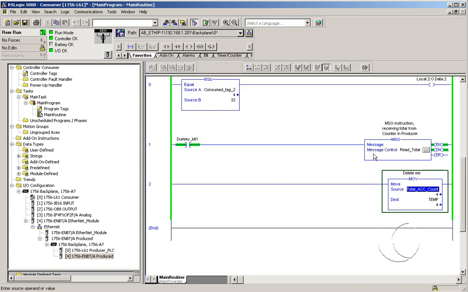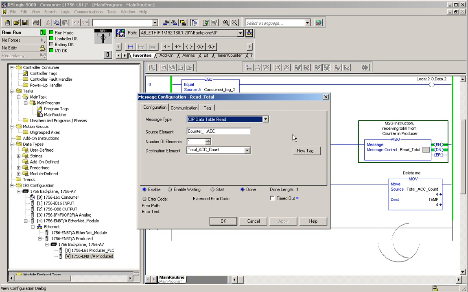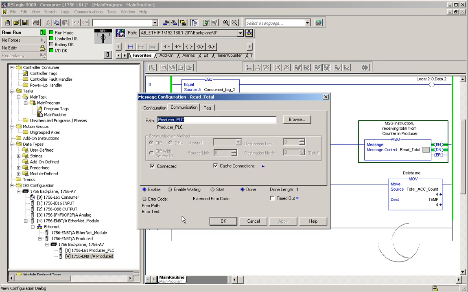So that's all I wanted to show you. Here's your message instruction. Be sure to configure it. If anything is wrong on your communications tab, you'll receive errors here that you can reference to look up on Rockwell Automation's tech support knowledge base to troubleshoot it.